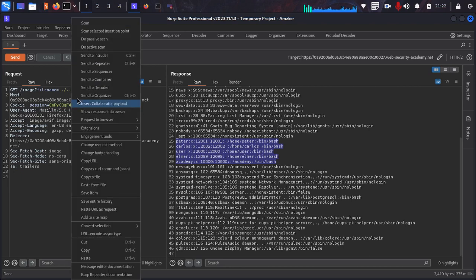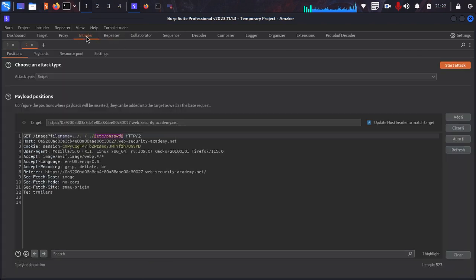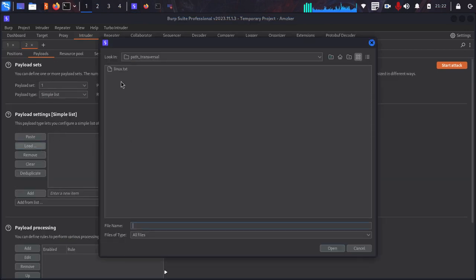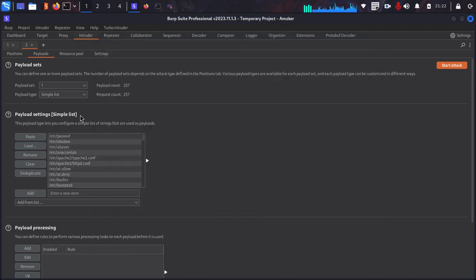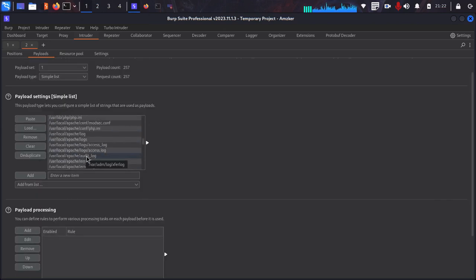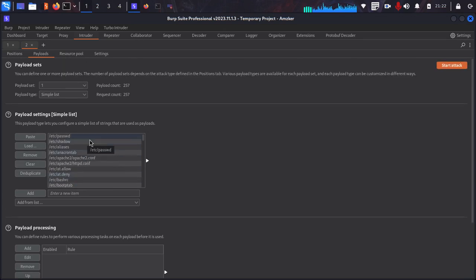So I am going to do that. I am sending it to the Intruder. We already solved the lab, but I am just trying to complete the basic thing in the one lab, right? So we have this here. I send it to payload, and I have created this path traversal list, which is a sensitive directory list of Linux. You can find it online. It's very easy. Just go there and you will easily be able to find that.